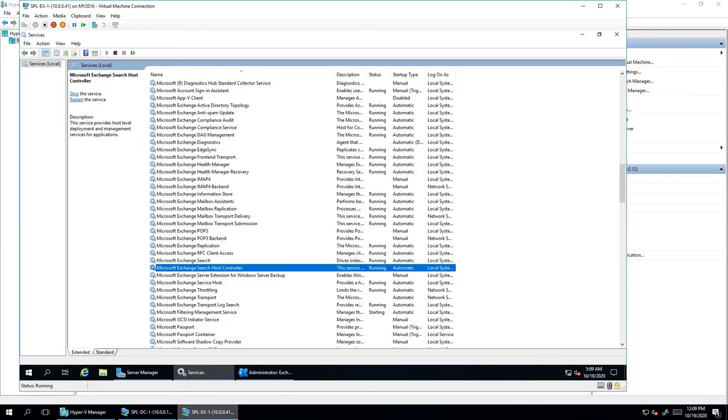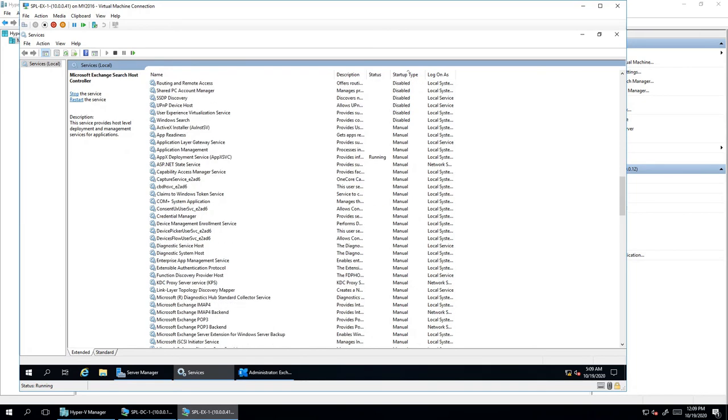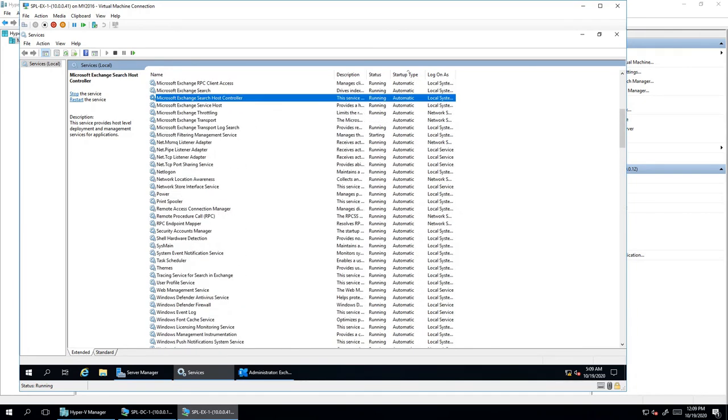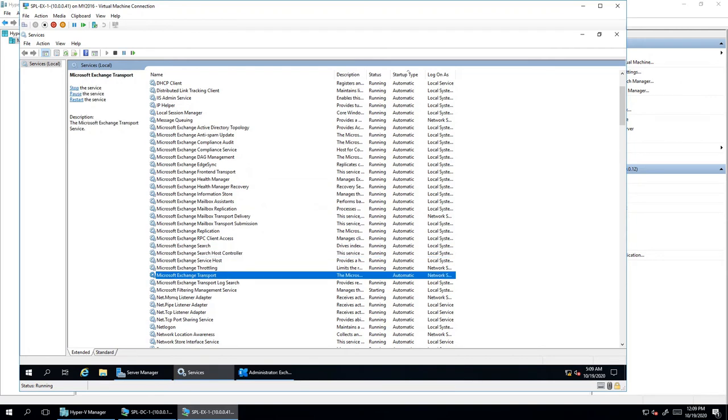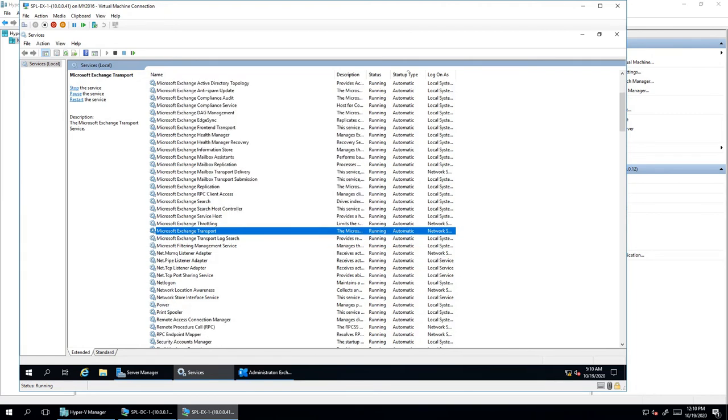You can even sort by startup type, and you will come to know that all the automatic services must be in running state. Here you can see that Transport is not running. Okay, it's in running state. It might take some time to refresh because I'm not getting any start option. Okay, so it's good to go, and my environment pre-check is done.